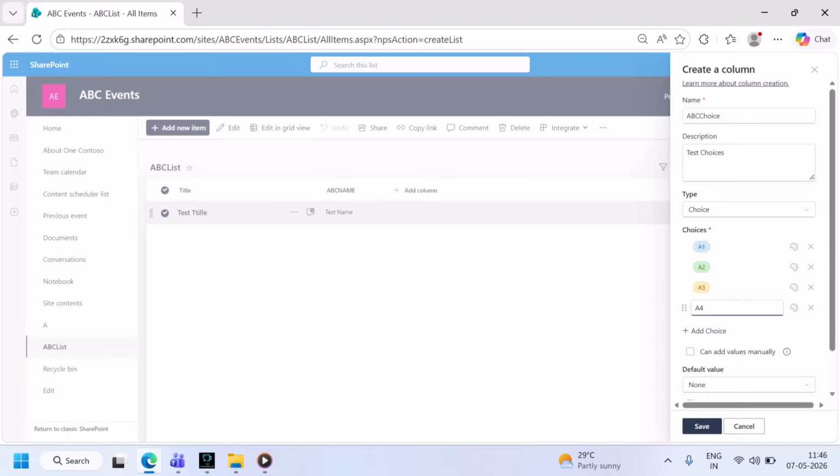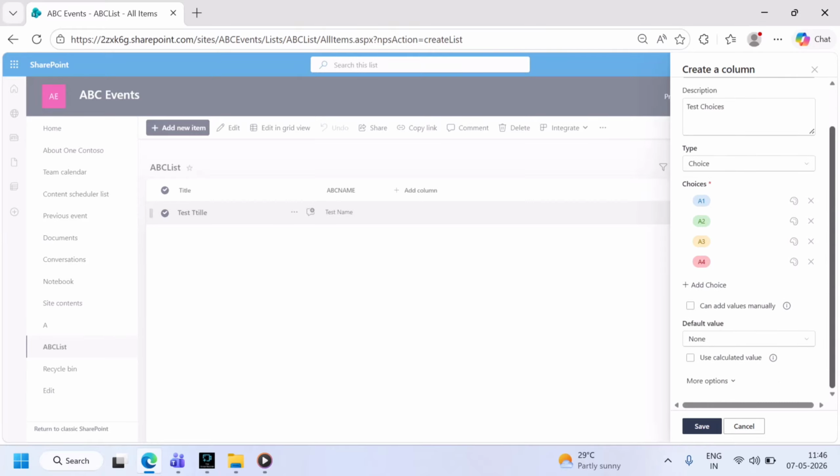A4. See, I have given choices now, and so we can add values manually. If you select this, the user doesn't need to select any choice, and he has to enter it manually. Then the text box will be open below. He can enter as well. So right now I'm not selecting this, and I'm not selecting that the default choice should be selected.